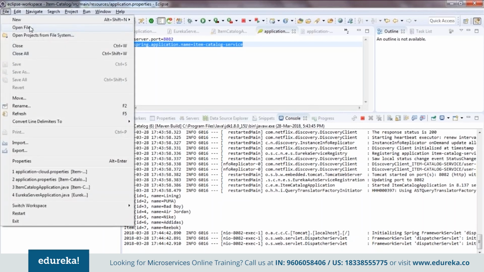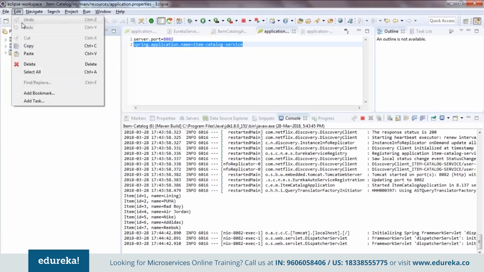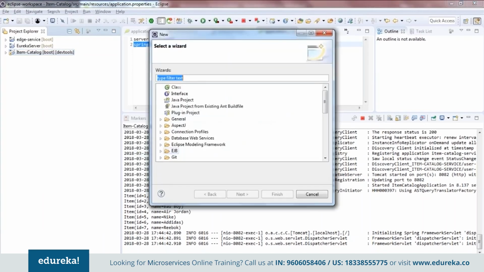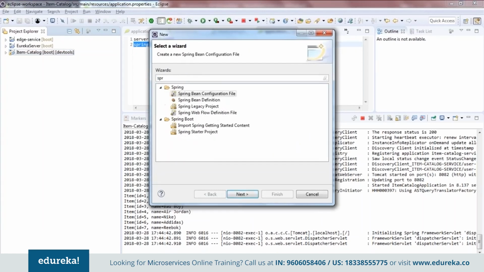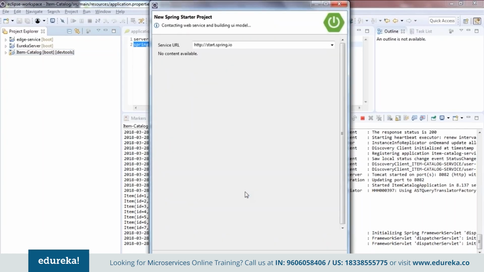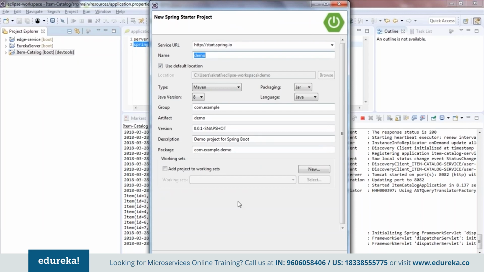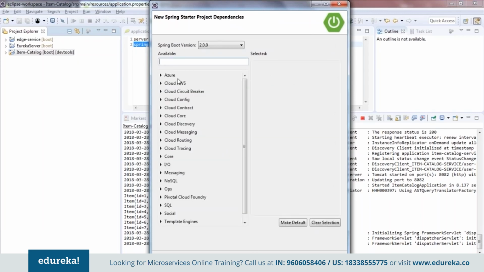All you have to do is click on file, go to new, and go to others, select the Spring Starter project here, click on next, give a name to your service, whatever name you feel like, then go to next. Then over here we need to add dependencies. So let me just tell you about that.